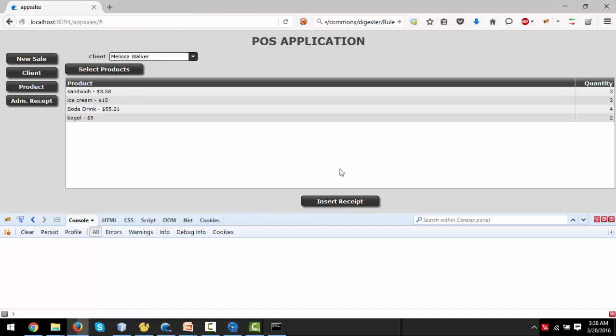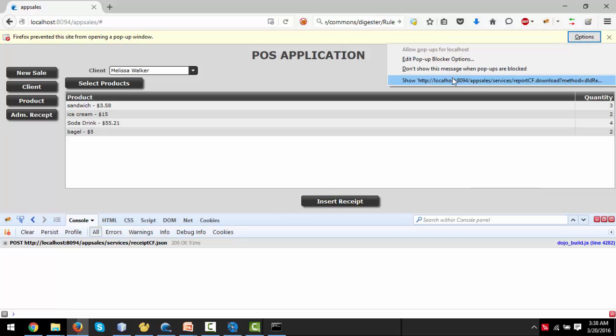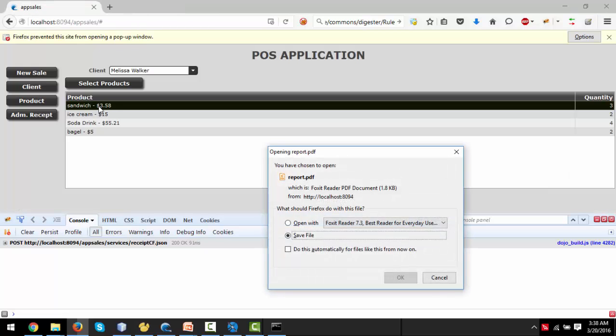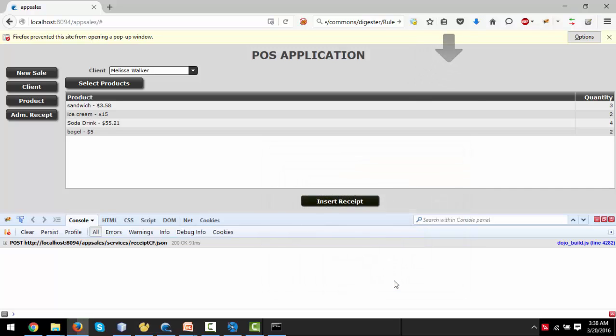We can close this. We can close this. Let's insert the receipts. Pop-up blocker is bothering me again, but I can open the address. And now it worked. It found all the libraries. Let's take a look at our report.